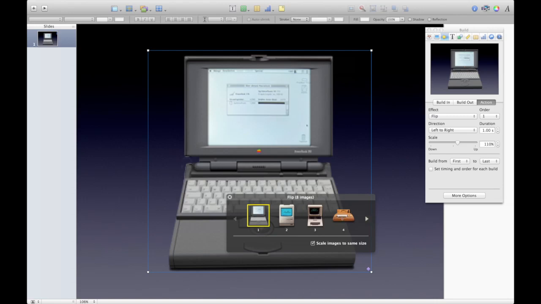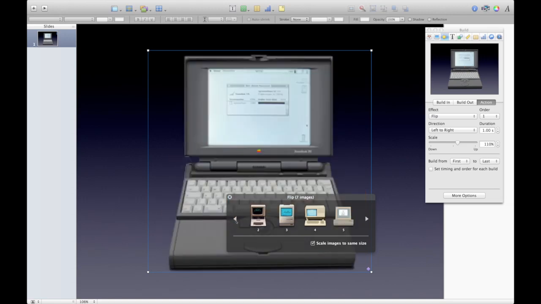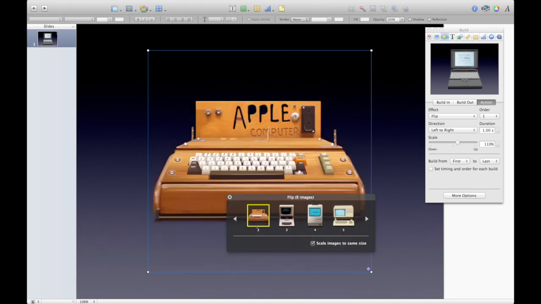So, for example, say I want this one to appear first, I can drag it over to number one, and there we go. I actually just took that out by accident, so let me just bring it back in. And I want that to be number one. So there we go. So now that one's going to appear first.